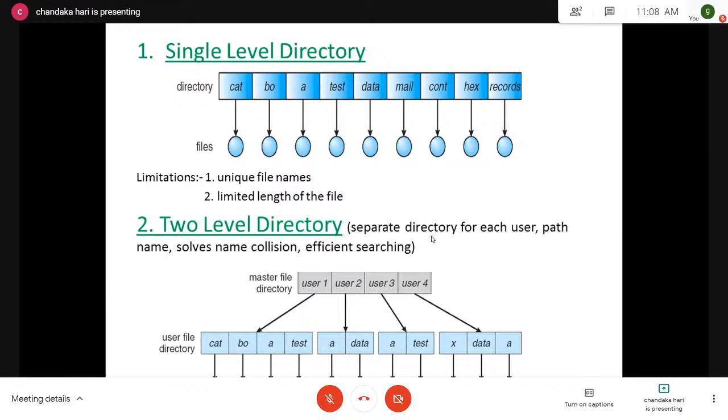In case anyone is aware of MS-DOS, Microsoft Disk Operating System, the maximum number of characters allowed to name a file is only 11 characters, and in Unix you can give a name up to 255 characters. We already got a question: what is the maximum length of the name of a particular file in Unix? You can give up to 255.